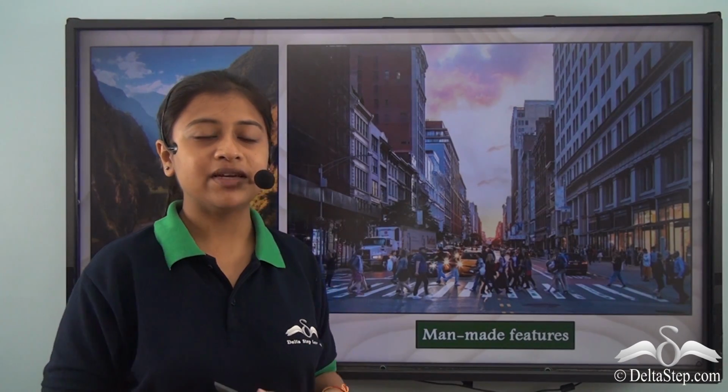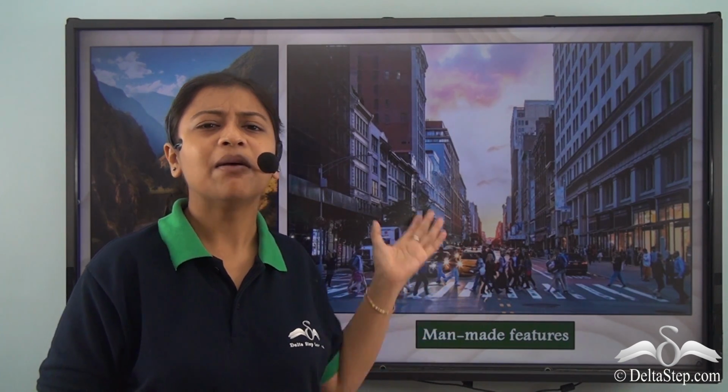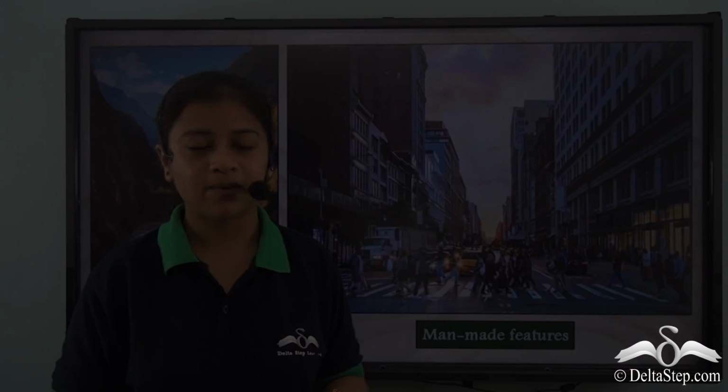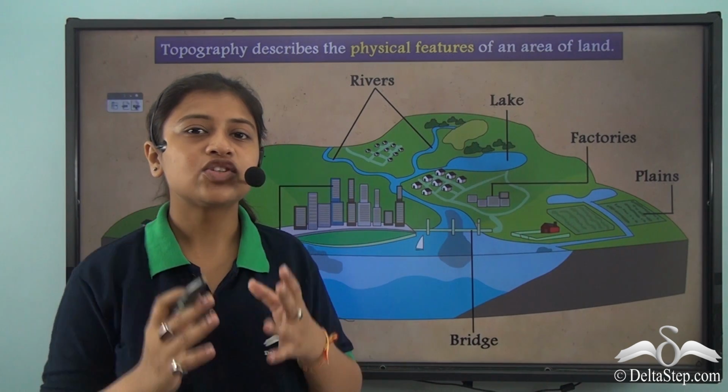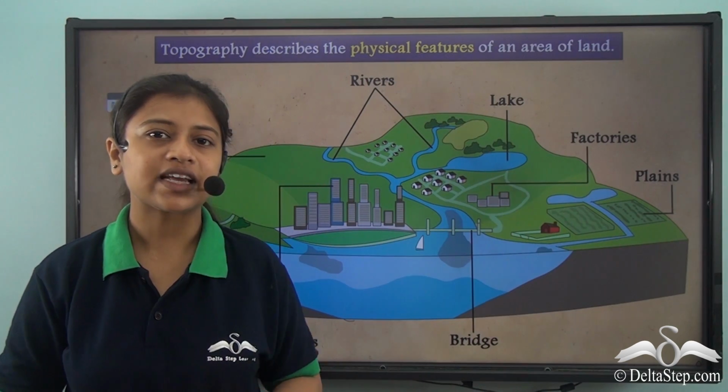However, in the second image we can see tall buildings, vehicles, the road and many other things that come under the definition or characteristic of an urban area. So these can be identified as man-made features. So we have natural features and man-made features that appear on the Earth's surface. Now both these features can be brought together under a single umbrella. So it is the topography under which both the natural and man-made features can be included.